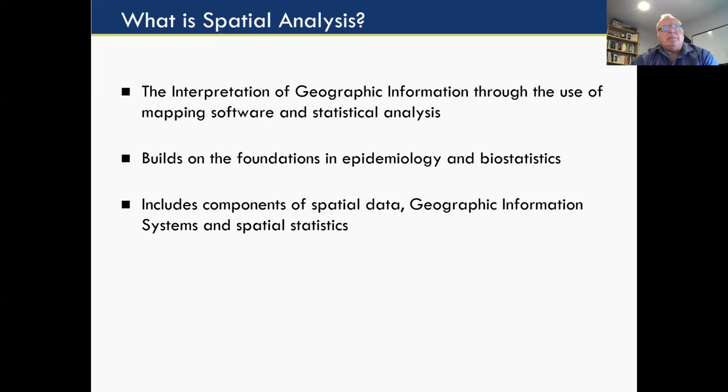In terms of our program here, both on-site at Hopkins and also in this online program, our spatial analysis education includes components of spatial data, geographic information systems, which is GIS, and this field of spatial statistics. And this field of spatial statistics is sort of a distinguishing feature of our program because not a lot of other programs or universities out there have dedicated faculty and components in this idea of spatial statistics. So you can make the map, which is great, but then actually analyzing the map is one of the big features of our program.